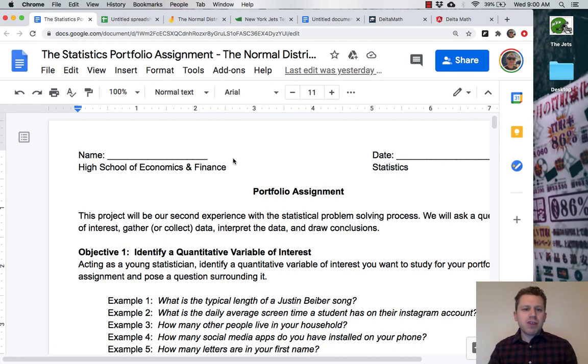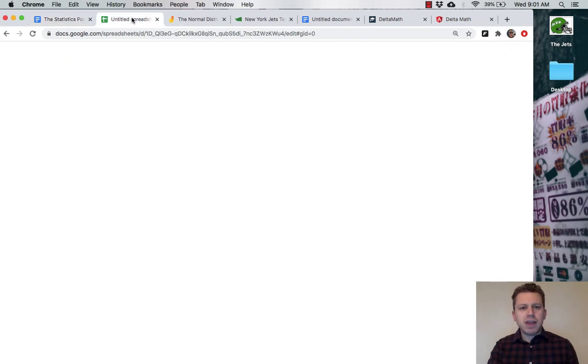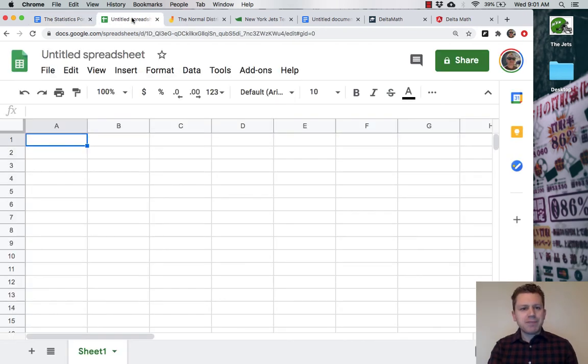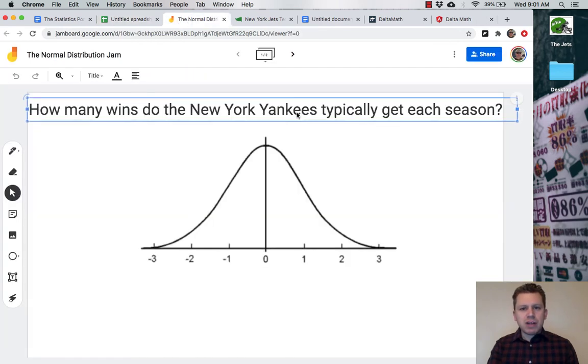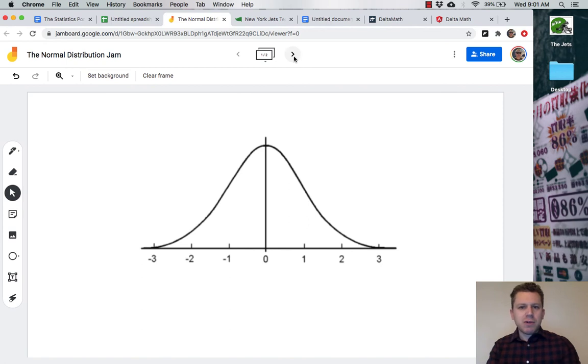In order to do this project, you're going to need to have a couple things open. You're going to need to have a blank Google Sheets document. You're going to need to use this Jamboard document, which I don't need that title anymore. I'm doing a new project today. So just a totally blank normal distribution Jamboard.